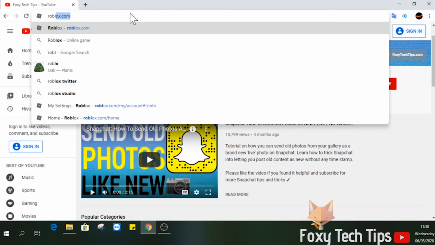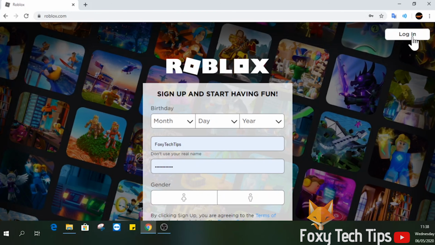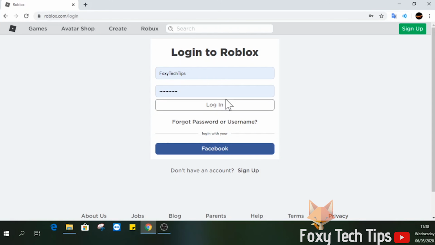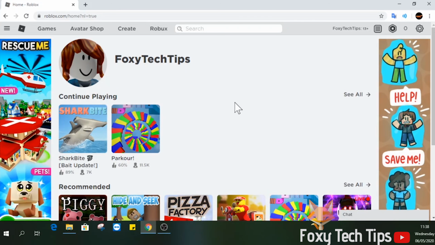I'll be doing this on the web version of Roblox, but you can follow along using any platform. The buttons will be the same, however, they might just be in different places. Launch Roblox or head to roblox.com in a web browser and log in to your account.